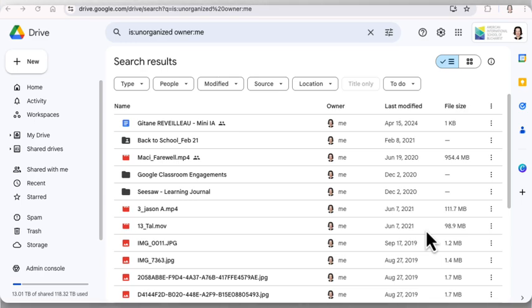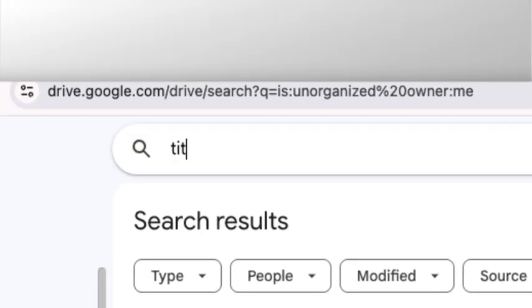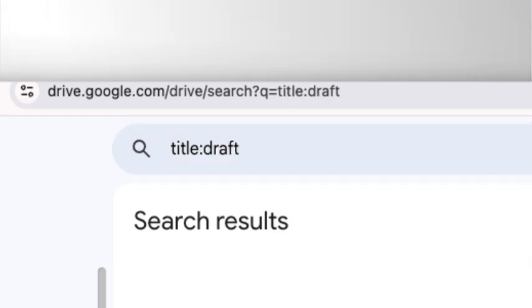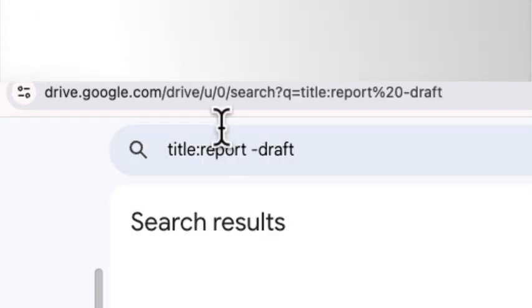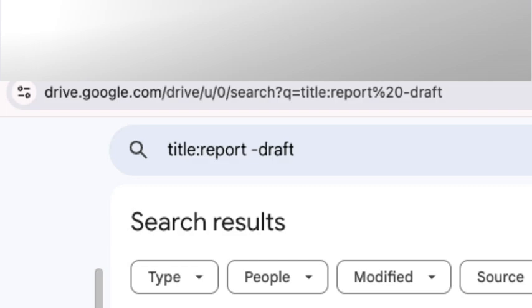Search for common version indicators like copy of, backup, or draft. You can also use the minus sign to exclude terms, like report minus draft, to find reports that aren't drafts. Aim to keep only the final versions.